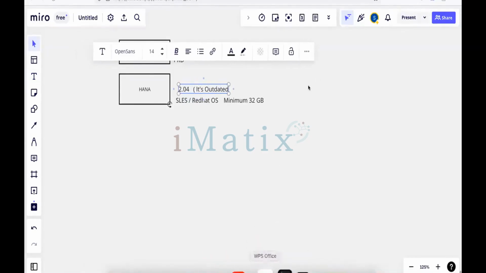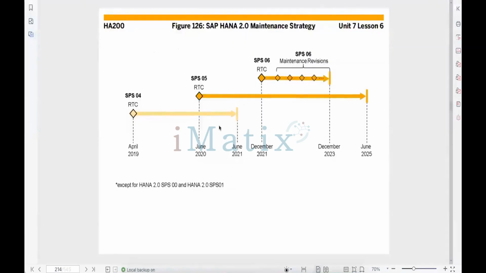I told Nelvi this one. Are you able to see my screen? Last week I was going for a training for one client. I was giving the HANA training, that is 5 days. I have this slide. It clearly mentions HANA 2.04, when it was released until when. Are you able to see? After that, it is gone.